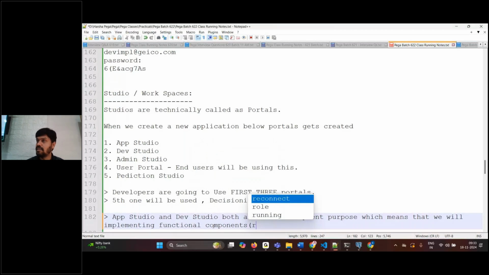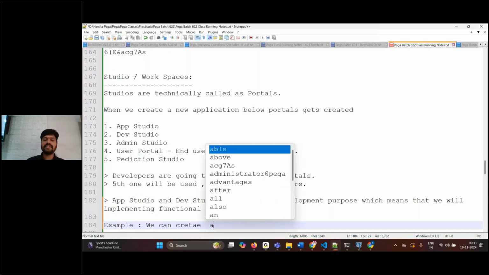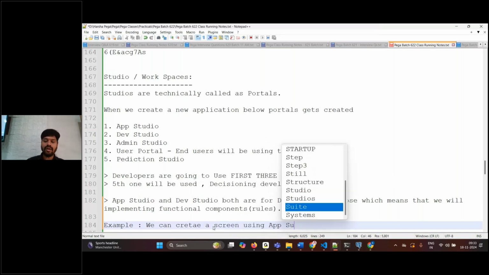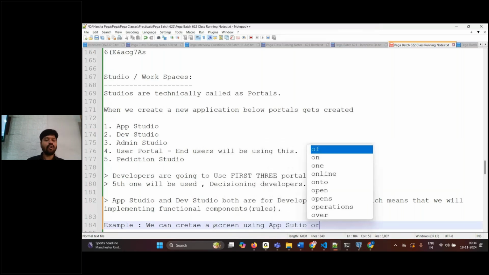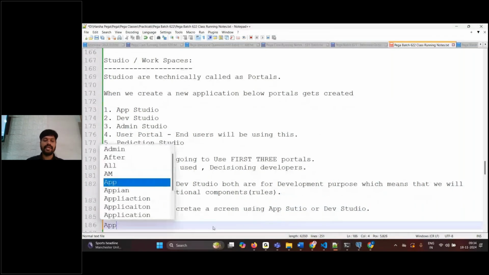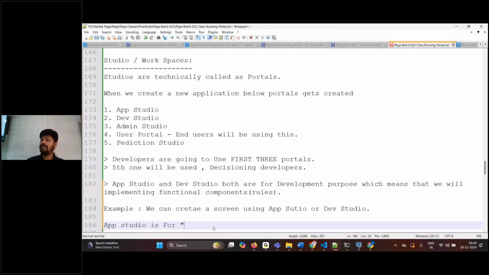Any functional component you create is called a rule. Example, you want to create a screen. We can create a screen using App Studio or Dev Studio. Both we can do. See, App Studio is for express development. What is that? Express development. What do you mean by express development? What is your understanding?